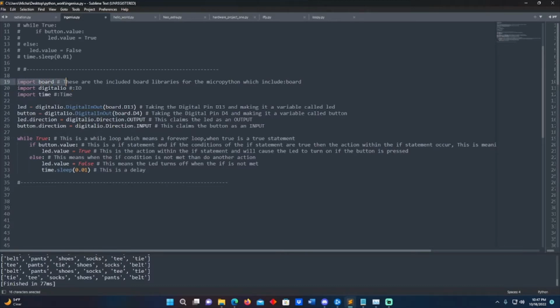First thing we do is we import our libraries. So we're importing the board library, the digital I/O library, and the time library. And then we make a variable called LED, and we set it to digitalio.DigitalInOut(board.D13), or digital pin 13. Then we make a variable called button, and we set it to digitalio.DigitalInOut(board.D4), or pin 4, D4. And then we set the LED's direction as an output. And then we set the button's direction as an input.